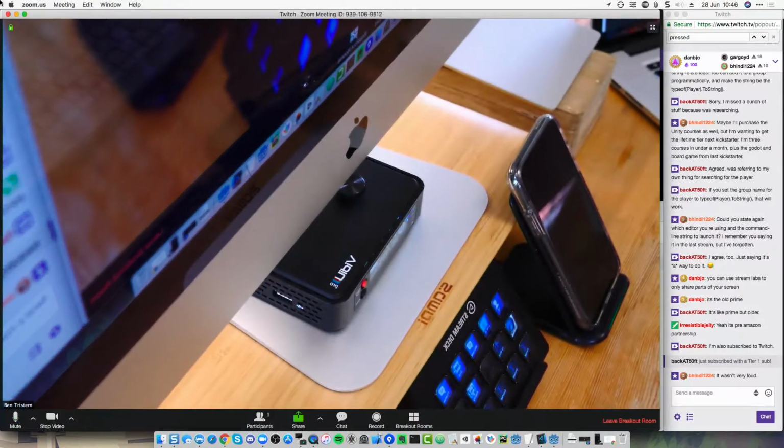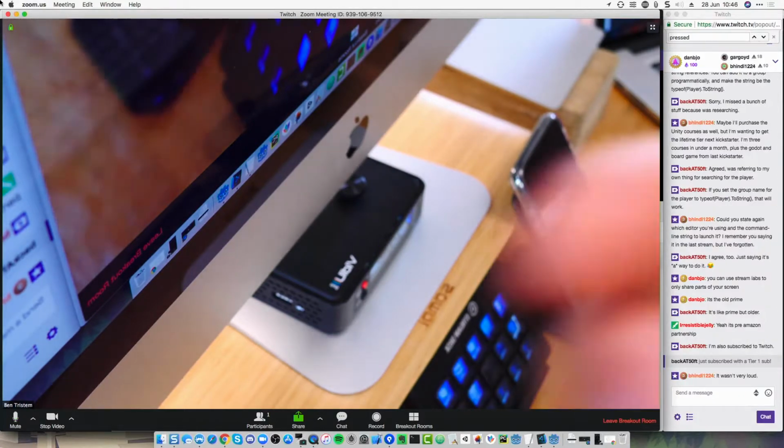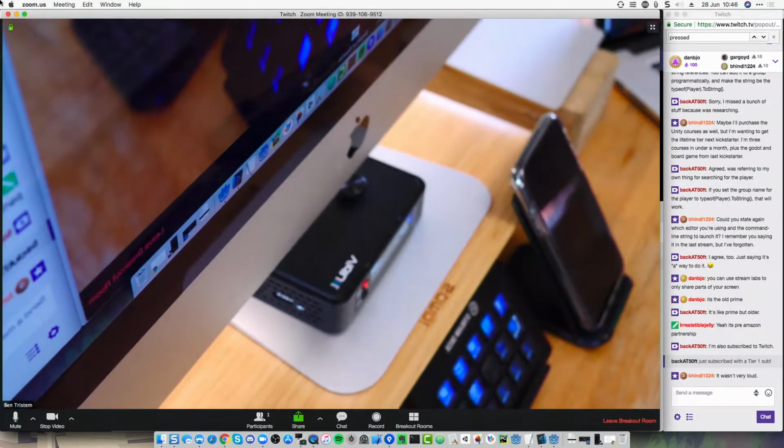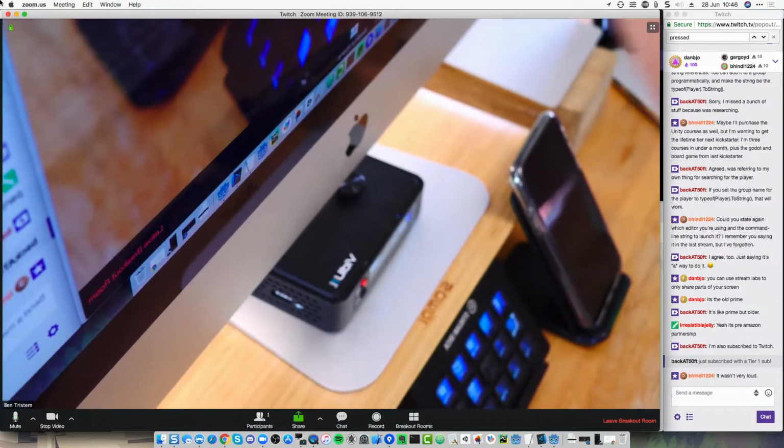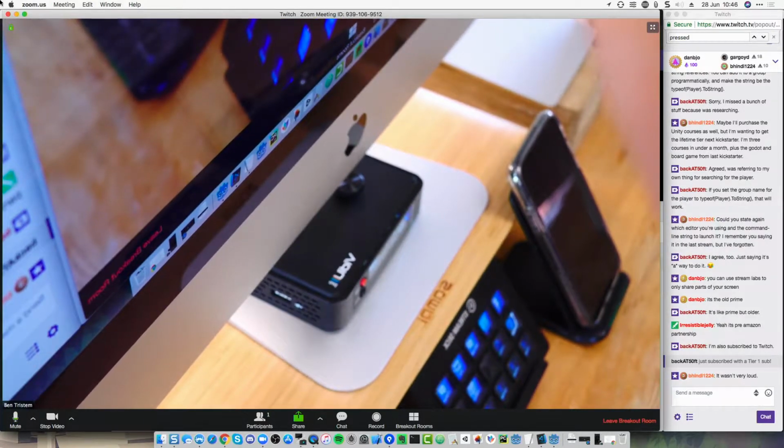Is that going to focus? That's about focused. No, it's not. Can I manually focus this guy? Doesn't want me to. It's looking for faces. That's the problem.